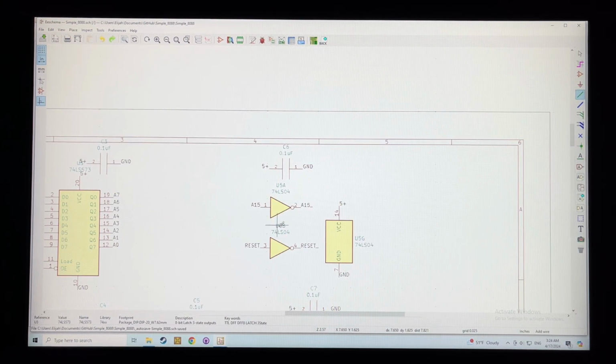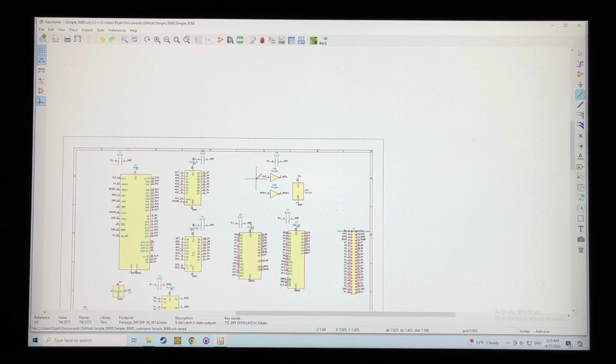Some of your symbols are broken up, so like the LS04, you've got A, B, and G, so you can keep adding if you use more parts, because there's more inputs and outputs on an LS04 than that.